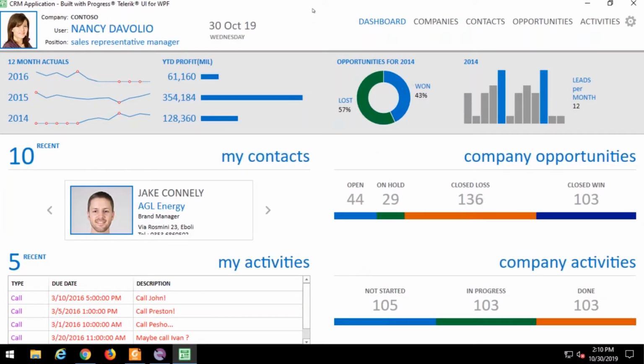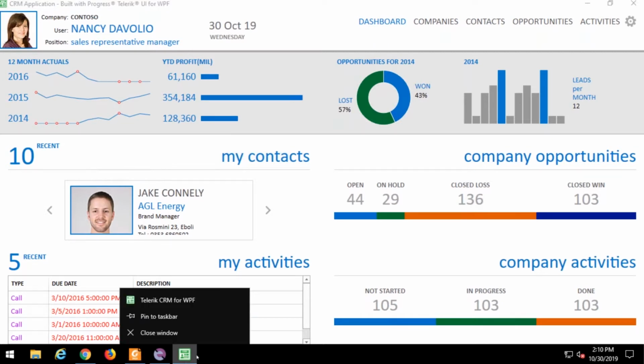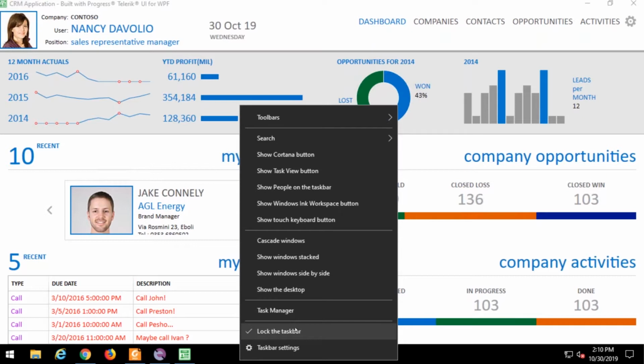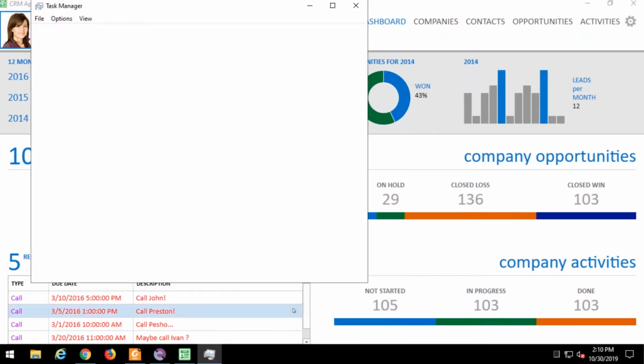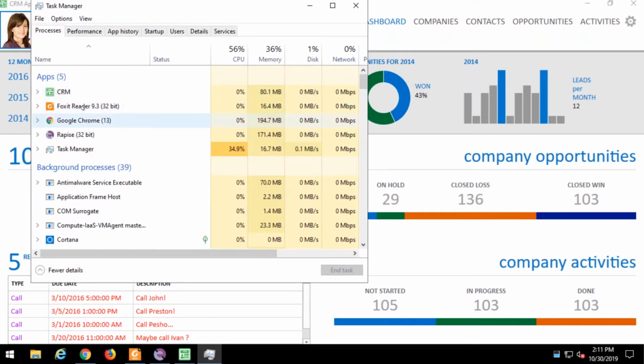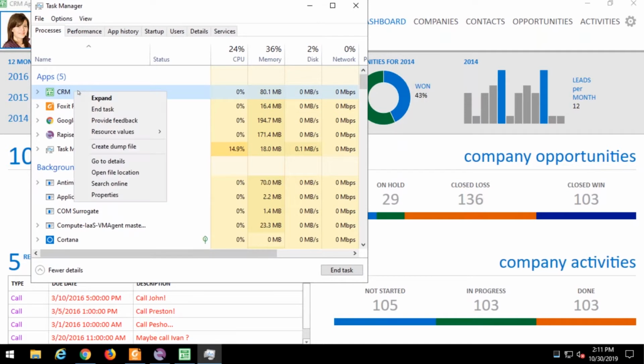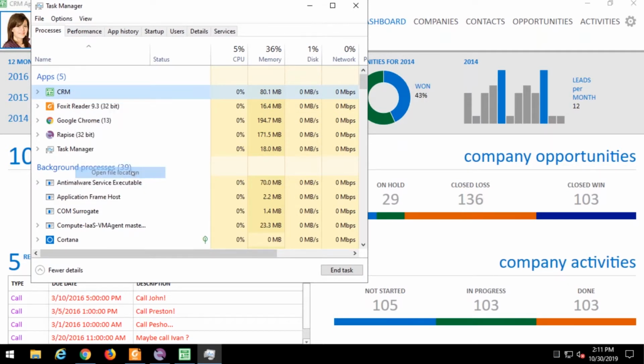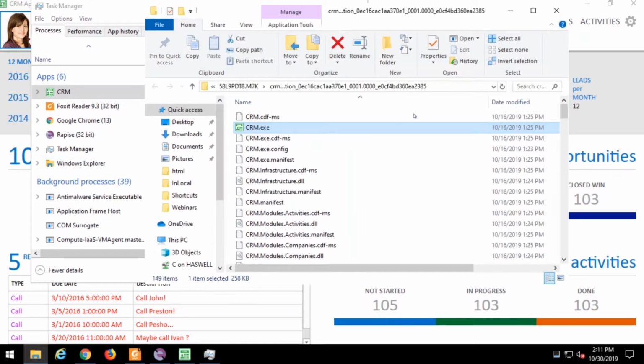Here is the application itself. Let's first look at it from the technology point of view. The simplest way is to use Task Manager, find it, here it is, and choose Open File Location. So this is the binary folder for the application. This is the application executable.